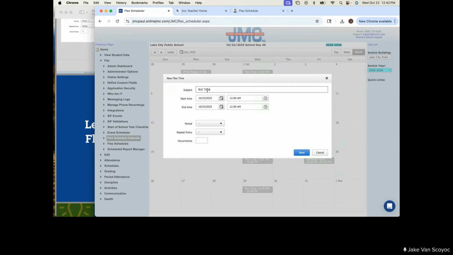So that's my intervention, my name of my intervention. The start time and end time, probably going to happen on the same day. We can go from maybe 12:30 to 1:30. That's my intervention block. And the time doesn't necessarily matter so much as the period, if you are taking attendance by period. What the time allows you to do is, if you have multiple interventions that happen throughout the day, you can set the times of those interventions, and then we'll set the period associated with that intervention block. And then if I want it to repeat, I can set daily for the next 3 days, for example.